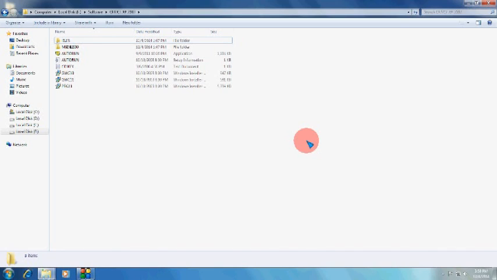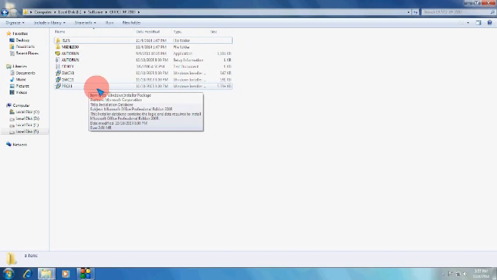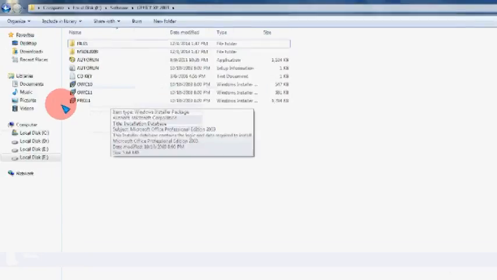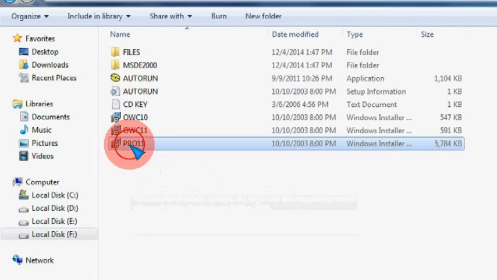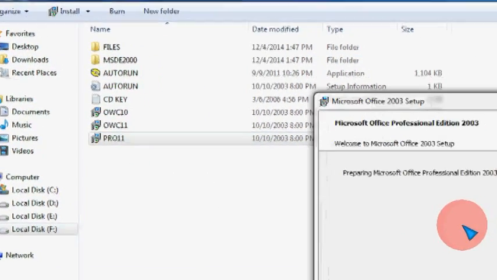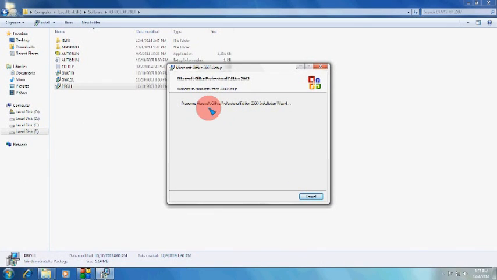I'm going to show you how to install Office 2003 and Office 2007 in the same PC. First we will install Office 2003. I have the setup of Office 2003 here, and you can see this is our setup file. Double click this and you see the installation going on.